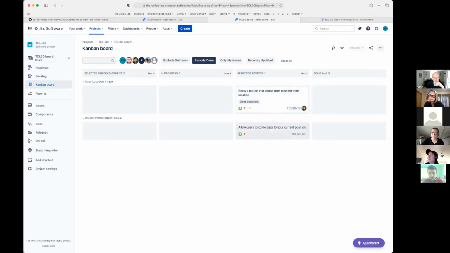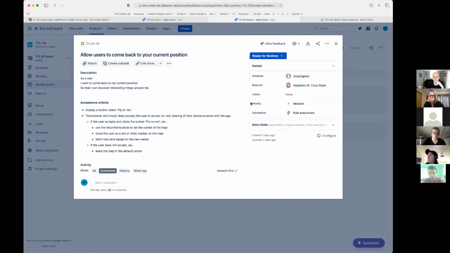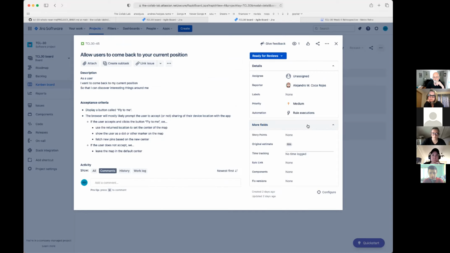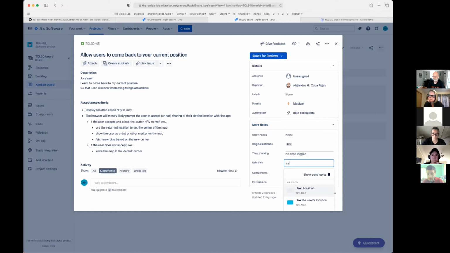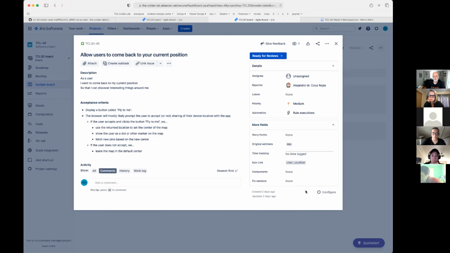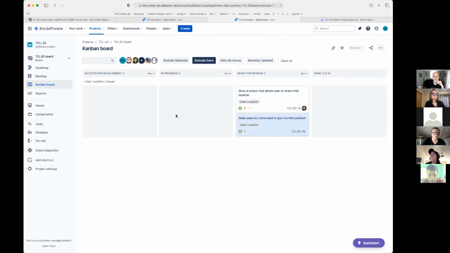So this story is not associated with an epic, but it has to do with the user's current position. When you're creating stories, this is just something that we could all agree on. Make sure you, let me see if this is easy to do. There's this epic link here. We'll associate it with the correct epic so that we know what big bucket of work it applies to. And now we just have the one swim lane in progress, the user location stuff. So, okay, hopefully that all makes sense.